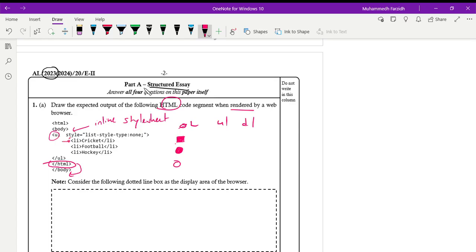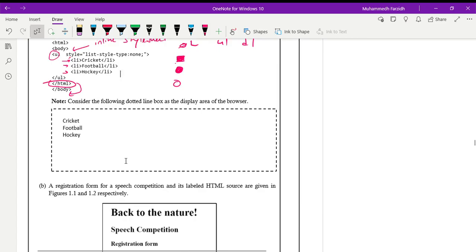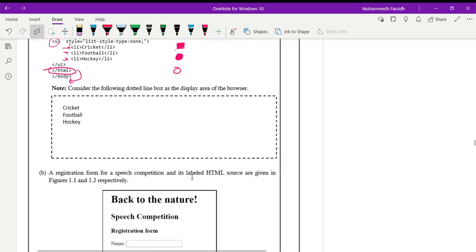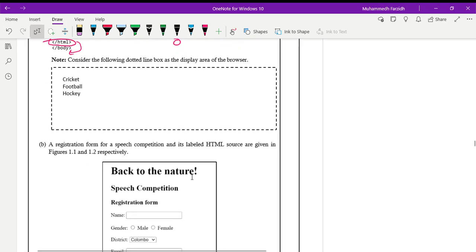They have asked, given three list items: cricket, football, and hockey. So without any bulletin points, you just write cricket, football, and hockey. Very easy question, nothing much is there. You just don't write anything in front. It should be a list but without anything towards the left, like a point to mention.